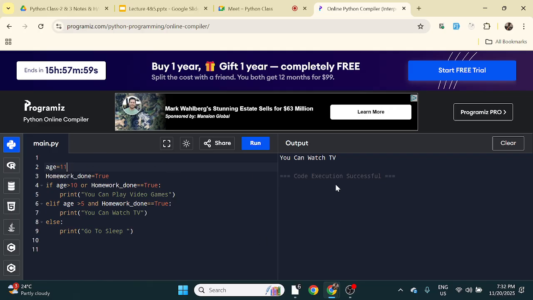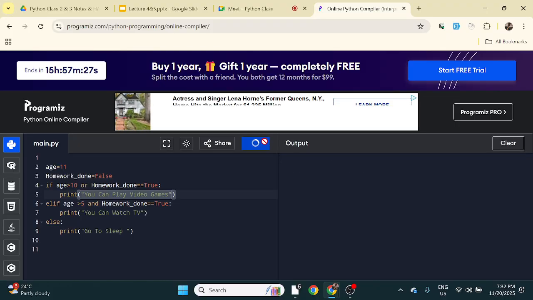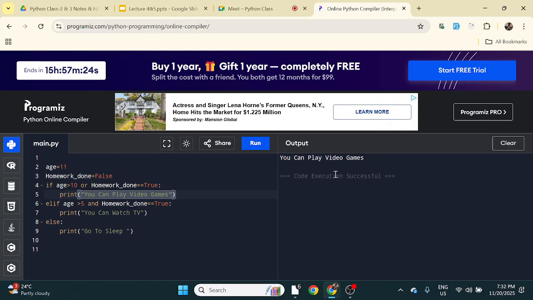Can you tell me which line of code it will show me here? Yes, you can play video games. Why? Because it is greater than 10. If I make this other condition false, it will still show you can play video games, because or means any one statement should be true. Any one must be true. So here age is true, so it doesn't matter whether this one is true or false. It will still show this line of code: you can play video games.